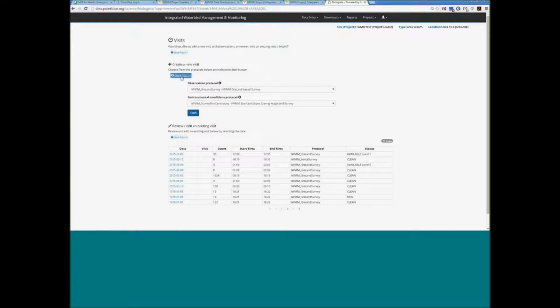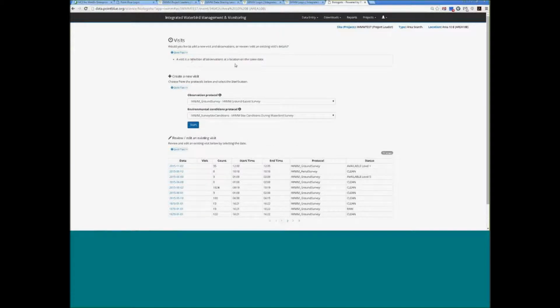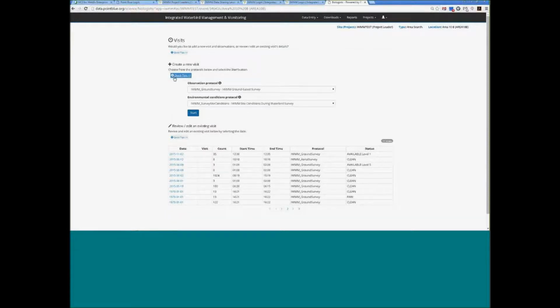Everything in our online database application has these quick tips, and you can click on those, and it gives you some text about what that references in the database.